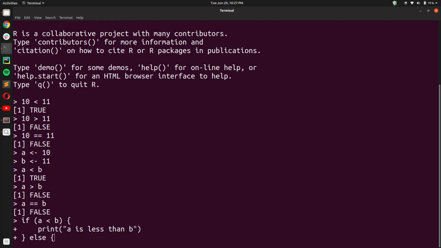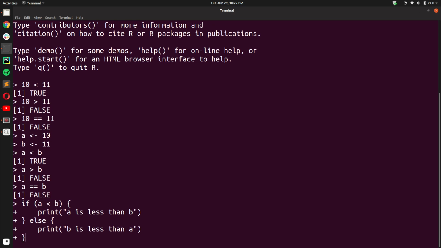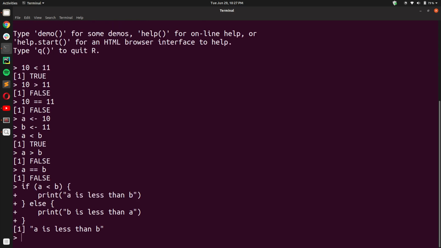Else I will say "B is less than A". And you see, when I execute this code block, I get the output "A is less than B", which is because the condition A less than B evaluated to true, and that's why that if block was executed.